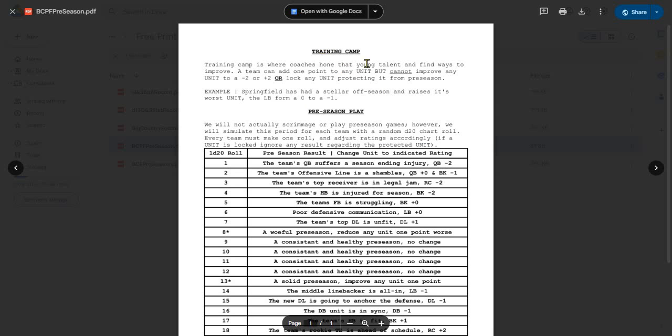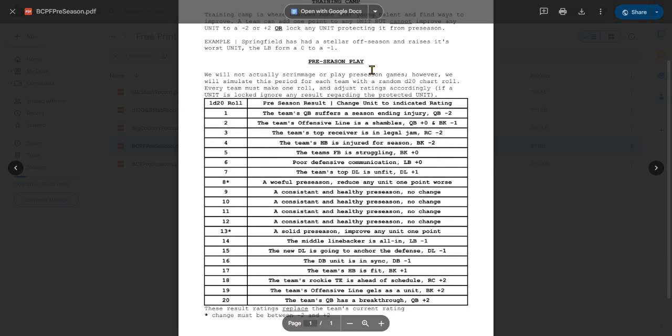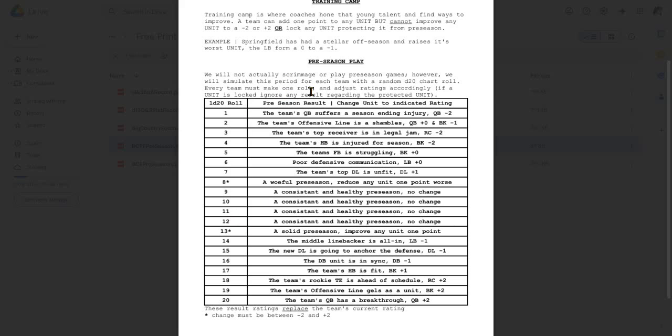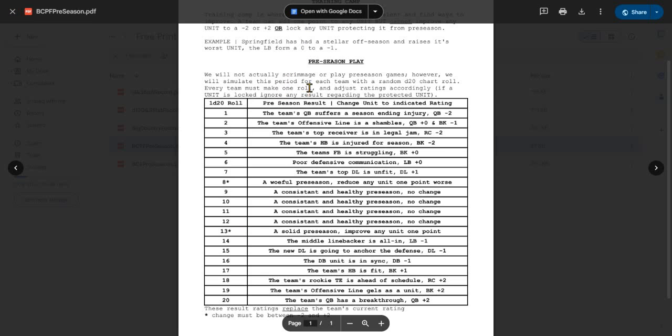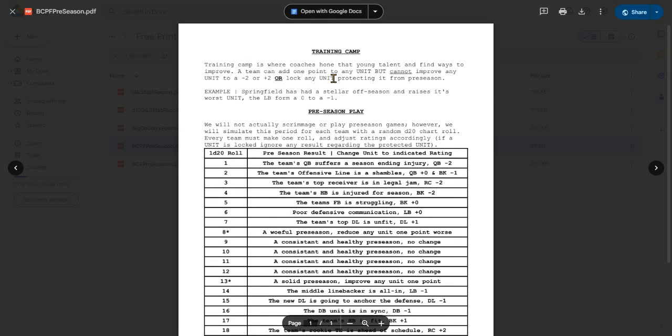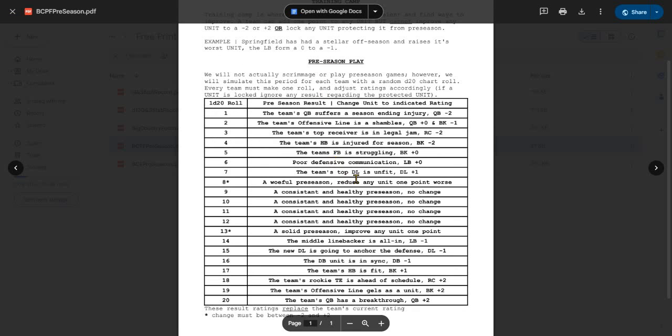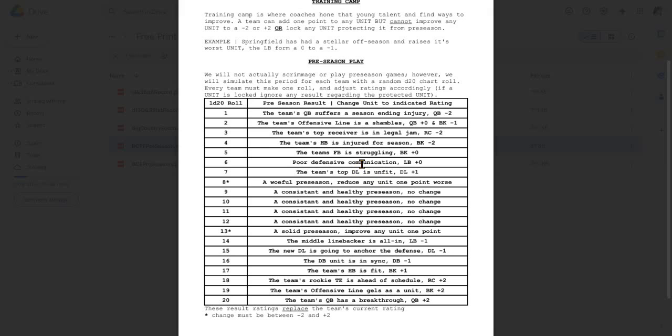It adds the 5th piece after training camp. So training camp's the 4th element of the offseason. The 5th element is preseason play. Every team must roll this chart. So once your teams have gone through the 4 phases of offseason and you've run them through that offseason, you need to roll this chart once, and you have to make the change to the team for the upcoming season.